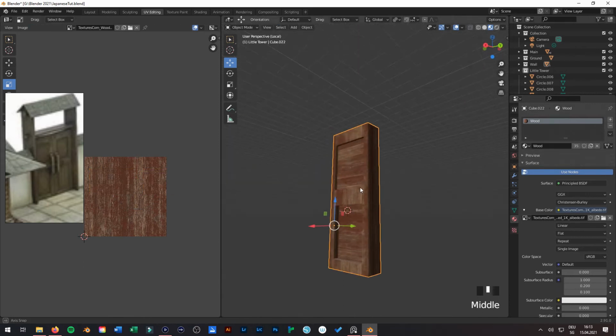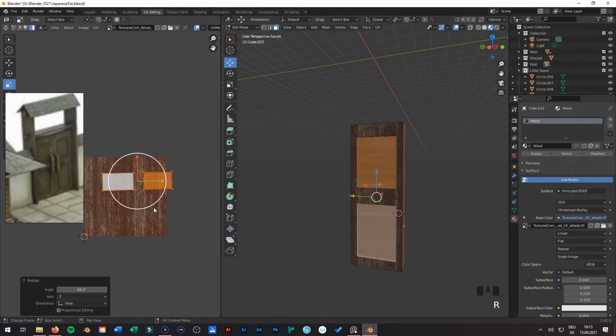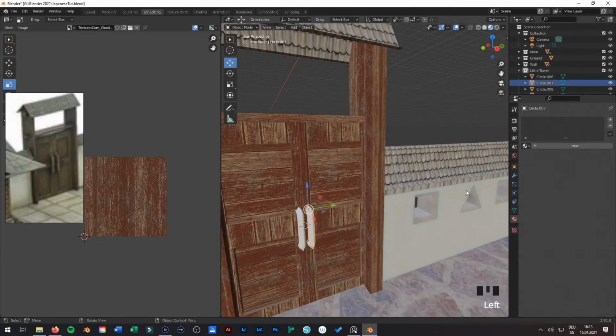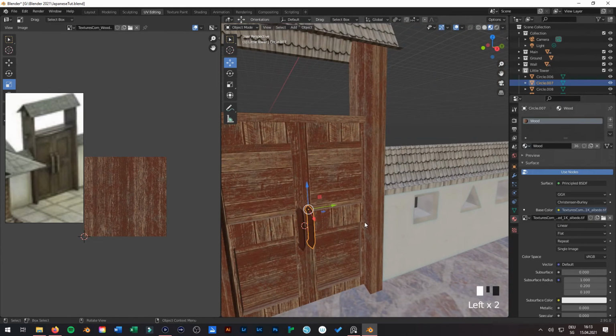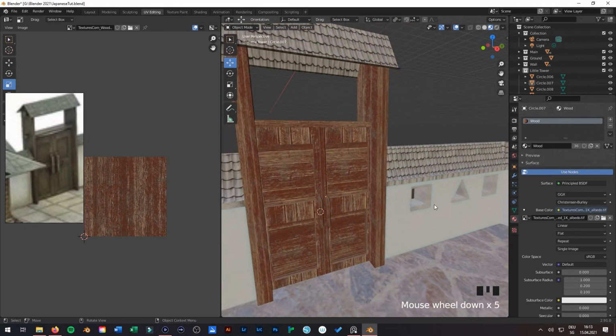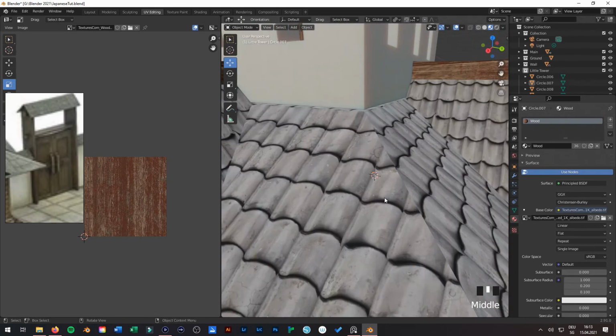So it seems it's a little bit different, and the same here. Okay, and this one also. Just add a wood material in a box, or maybe a smart UV to look a little bit like wood.